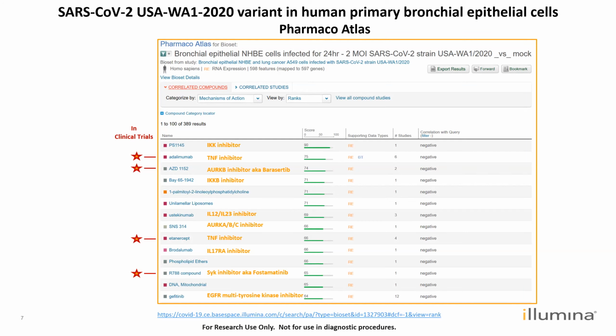Before going into details on the functionalities, I'd like to show an example end result. This screenshot is from the Pharmaco Atlas application. I queried an RNA expression signature from the tenOever lab on primary human bronchial epithelial cells, NHBE cells, infected with a particular variant of SARS-CoV-2 for 24 hours versus mock-infected cells.